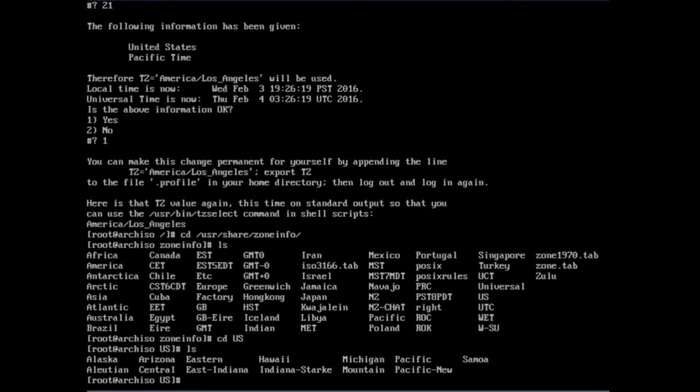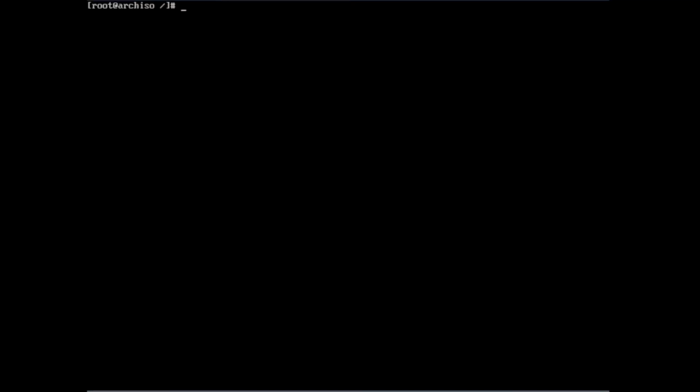Since I want to create a symbolic link from the Pacific into the etc directory, I'll type in ln -s /usr/share/zoneinfo/US/Pacific /etc/localtime. Now I'll set the hardware clock by typing hwclock --systohc --utc.